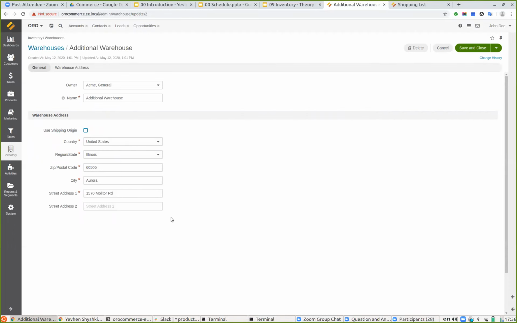The warehouse address can be used in your customization, for example, to calculate the shipping price based on the distance between the shipping address and the warehouse, or it can be used, let's say, in taxation if you want to customize taxation, if you, for example, want to calculate the jurisdiction based on the warehouse address and not the customer address.